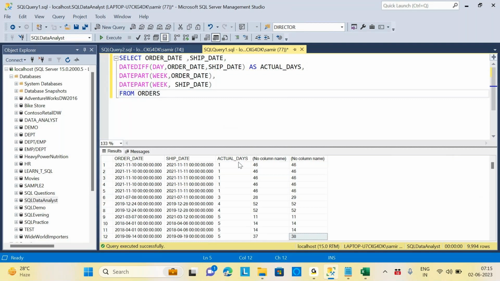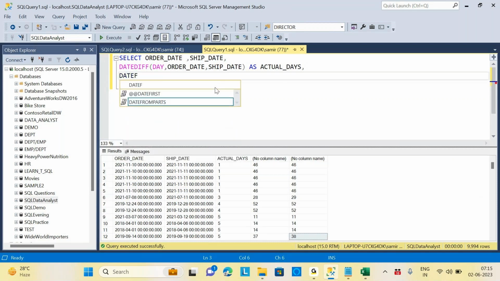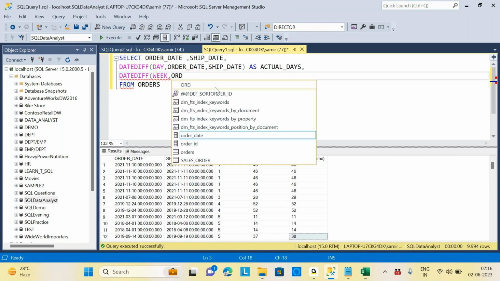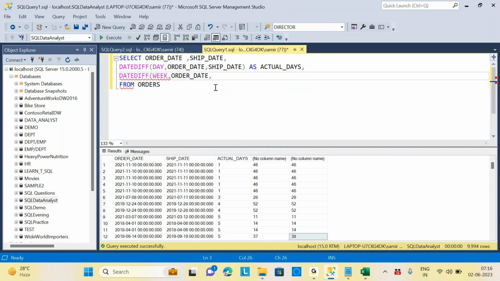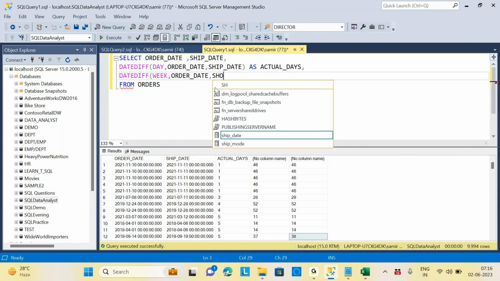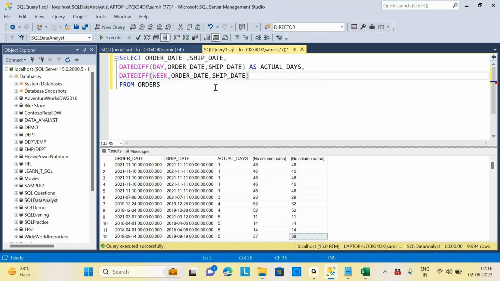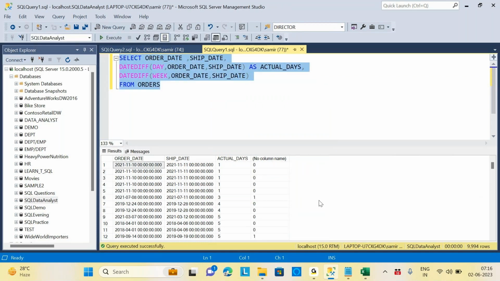Okay. Then don't take this. Take this now, date diff of week difference. Let's take my order date and my ship date, and let's see how many week differences we have for different orders. So there is a one, right? So we have very few.